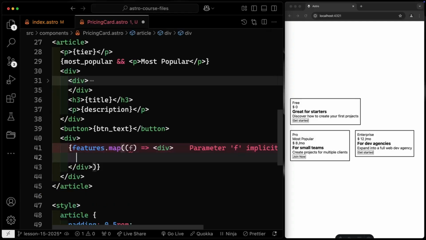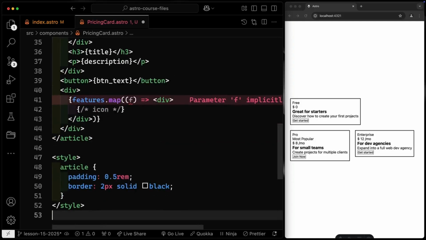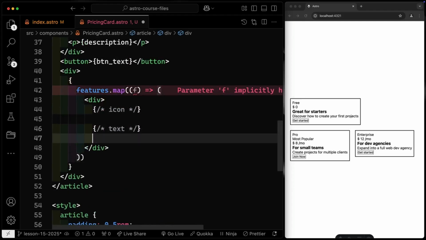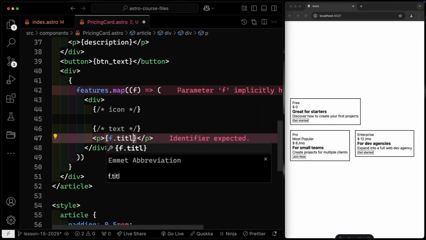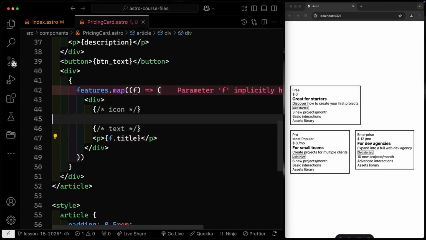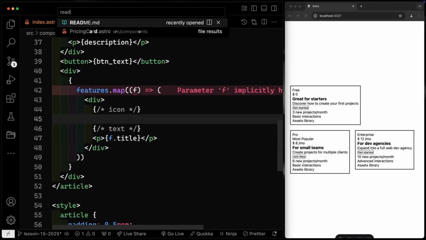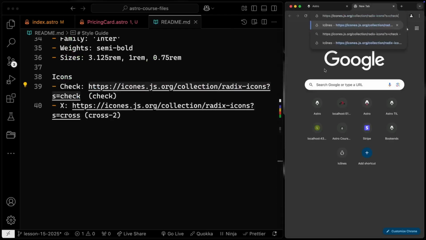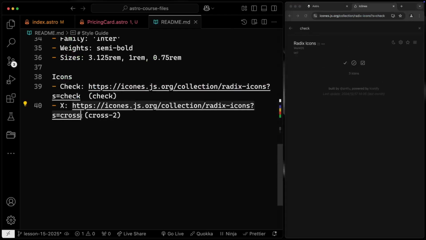Now this div should have two things. It should have an icon up top, and then it should also have like the text, right? So let's do the text first. This should be simple. It's just a paragraph, and we'll grab the F dot title, I think. Yeah, there we go. And we've also got the icons right here. Now you might remember that those are actually in our README file. So if I come over here, I should be able to grab this right here. We'll open this up, and then also we've got the X as well.